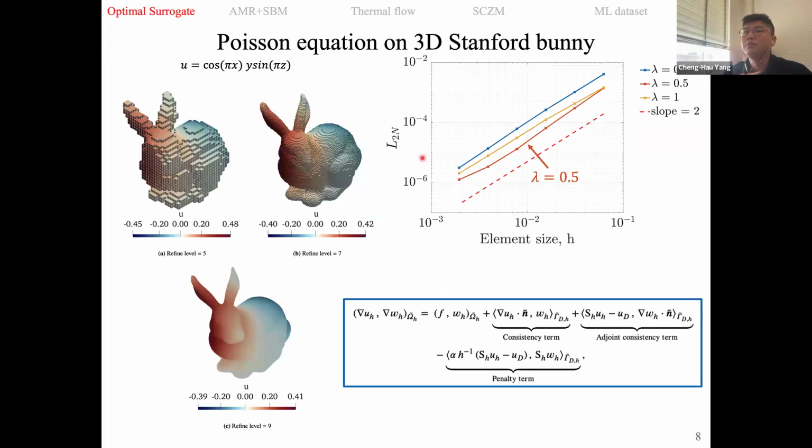So here's the problem of the Stanford bunny, and we solve the Poisson equation. Here you can see the L2 error at different lambda values, and lambda equal to 0.5 gives us a smaller L2 error compared with the other lambda values.